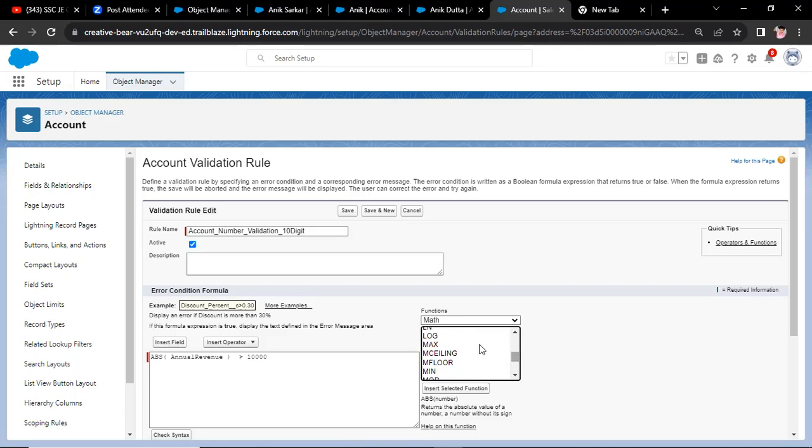Tangential function, max: if we give a certain set of values, it will give only the maximum value of that set. Minimum function, mean function, mod function, pi, square function. All the mathematical functions are there, then text functions and advanced ones.